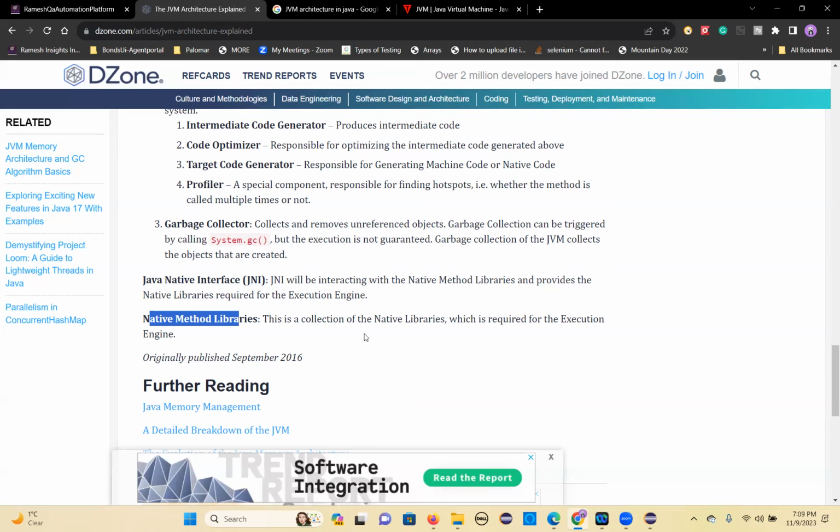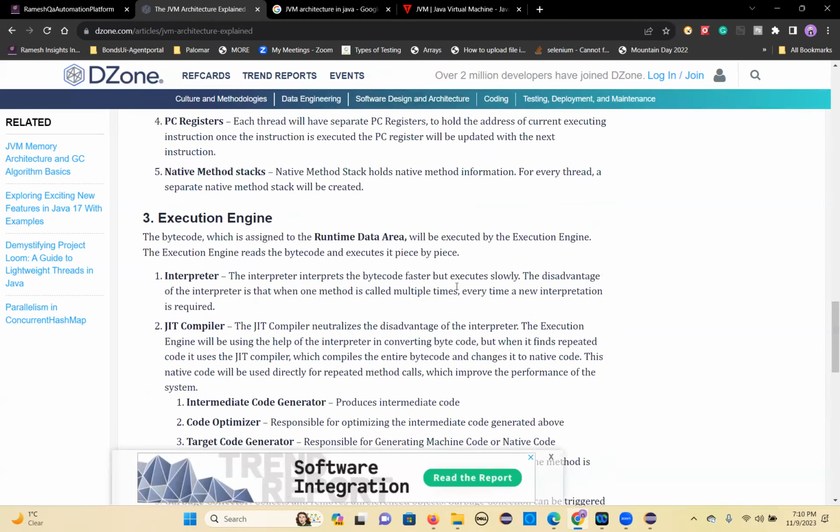So the Java Native Interface, JNI we call this, will be interacting with the native method libraries and provides the native libraries code to the execution engine. Then we have native method libraries. All the native code which is required for the execution will be taken from the existing code. So that's all the components of the JVM.